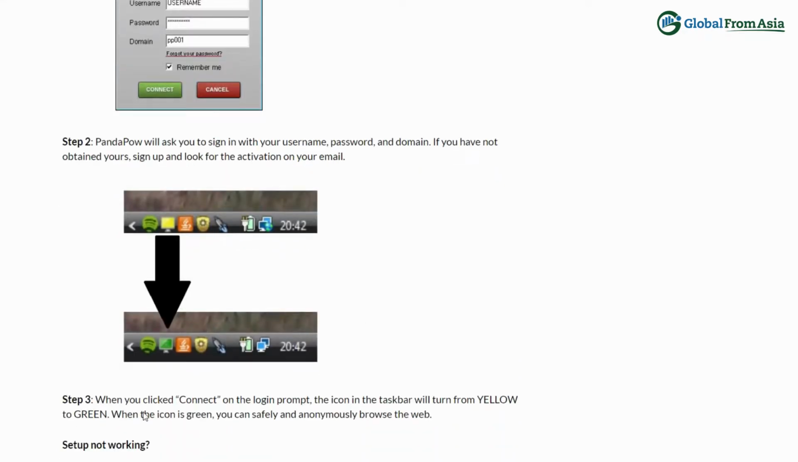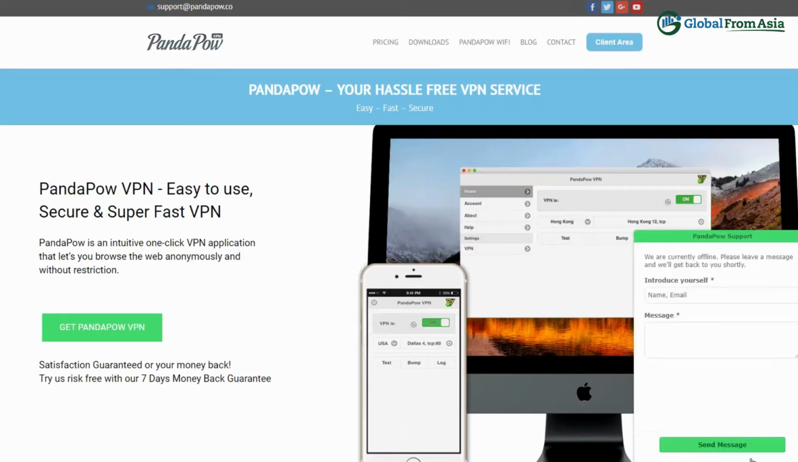Step 3. When you click Connect on the login prompt, the icon in the taskbar will turn from yellow to green. When the icon is green, you can safely and anonymously browse the web. If ever the setup is not working, you can reach out to their 24/7 chat support, and if there are also questions, you can check them in their FAQ section as well. Also, PandaPow has Wi-Fi, so that is one of the best things that makes PandaPow a really efficient and a good option for you.